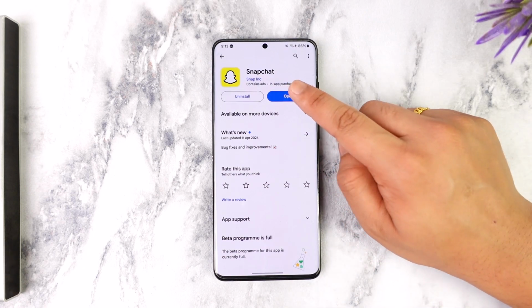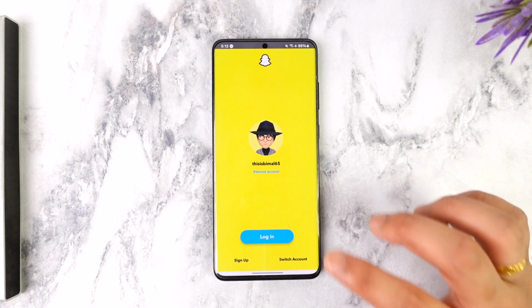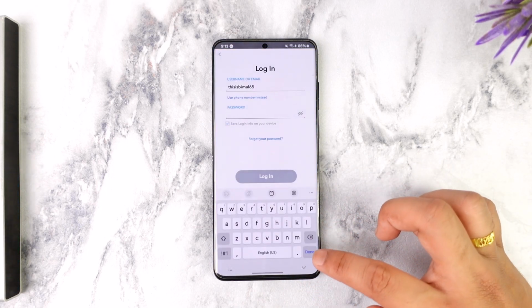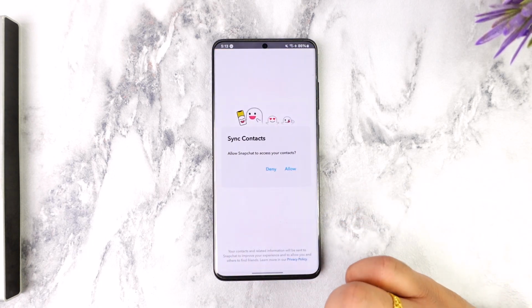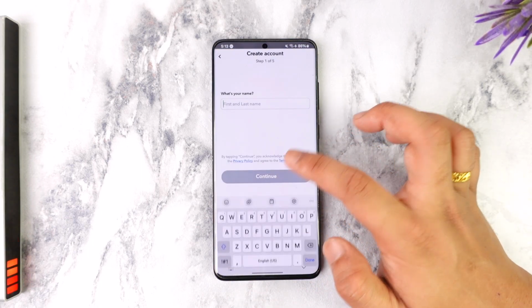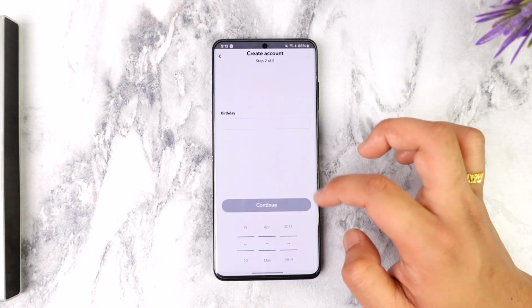If you want to make a Snapchat account, open up the Snapchat application. By the way, if you have an account you can log in, but to make a new account, come here, or maybe just go to the switch account button and then you'll find the sign up button here. Once you sign up, you can allow some contact access if you want. Otherwise, you can just enter your first name and last name, then tap on continue.